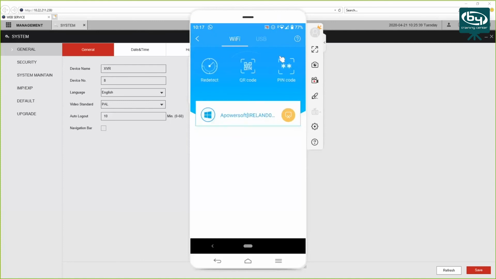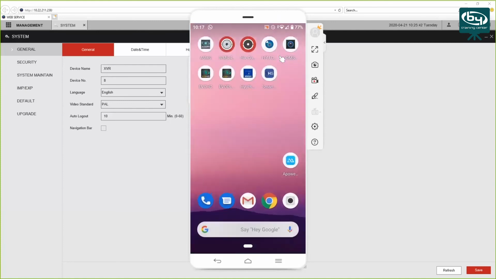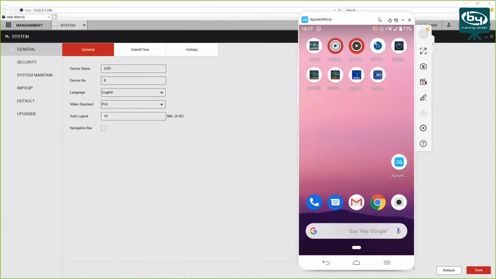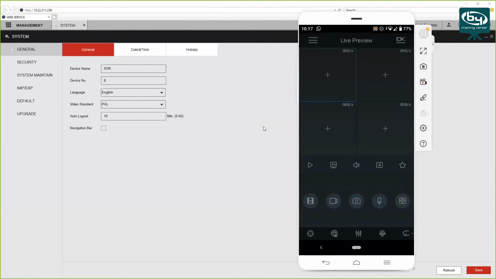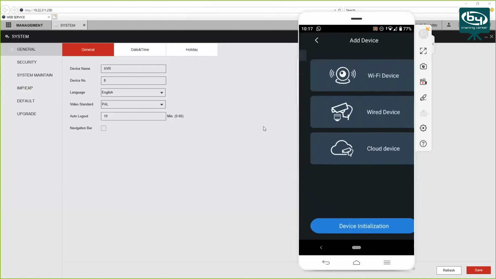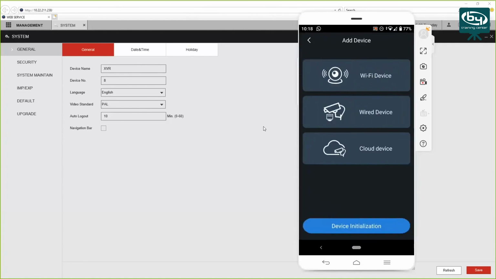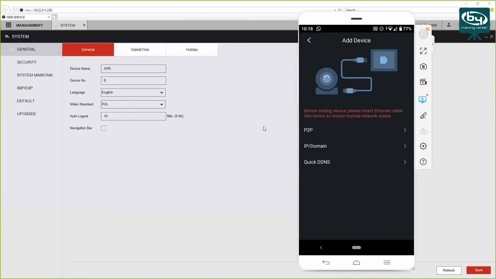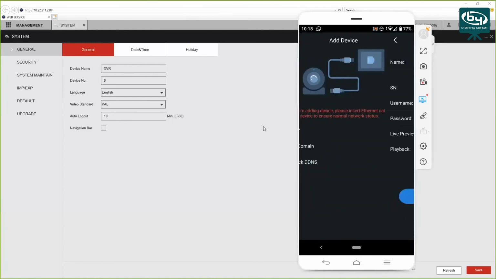Okay, so the app that you would use for this would be Evo Plus. So I'll go to Evo Plus, and I want to add a new device. I can just shortly press this plus in the upper right corner, and because my device is wired, I'm going to click on wired device. I got it connected with P2P, so I'm going to click on P2P.